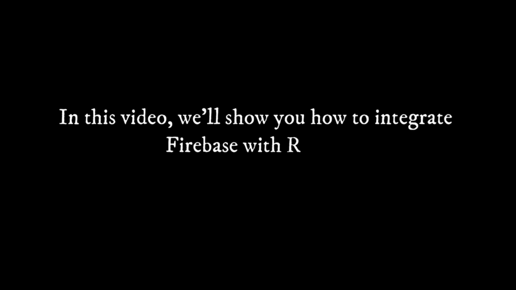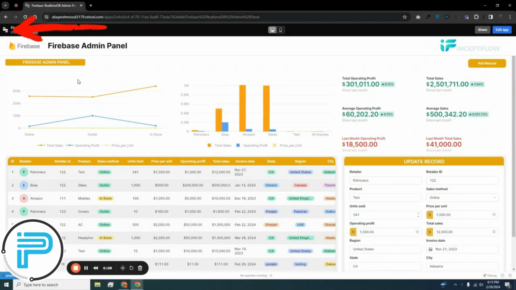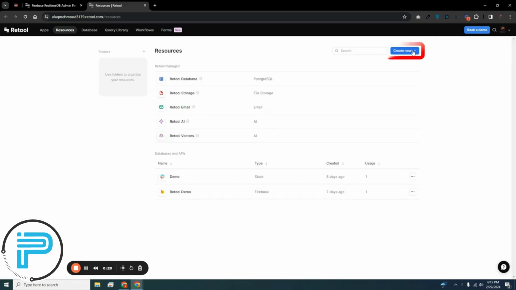In this video, we'll show you how to integrate Firebase with Retool. Click here and open Resources. Now, click on the Create New button and select Resources.